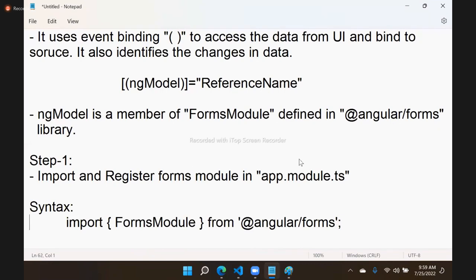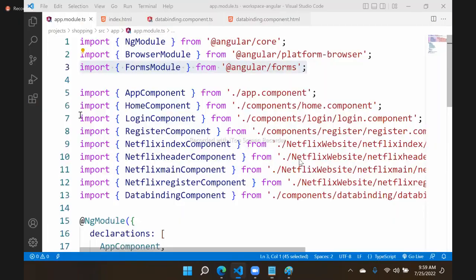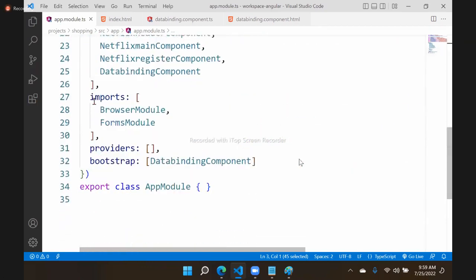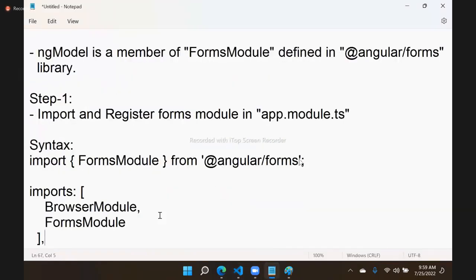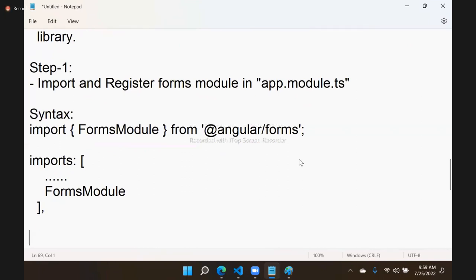Already I told you, I have seen so many people yesterday, last session, asking doubts. They are deleting everything and keeping only what I gave. No, you should keep all of them. You add these additionally, not deleting everything and keeping only one, right? So many people are trying that, don't do that. So in the imports, we have to use the forms module. Already there may be several other modules, we just have to add the forms module. That is the first step.